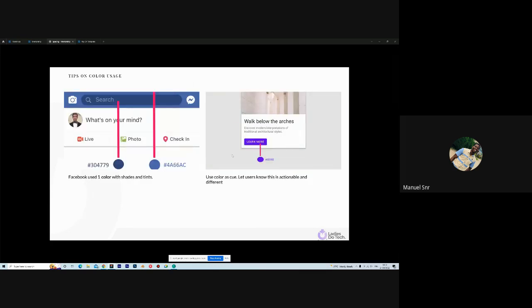This is Facebook using just one color, but with different shades and tints. Facebook's color is blue. What you can see, to get this, they added darkness. To get the light part, they might add brightness. So they're using one color, but they create a balance with it, and they achieve what they need to achieve with just one color. And that is their primary color, right?